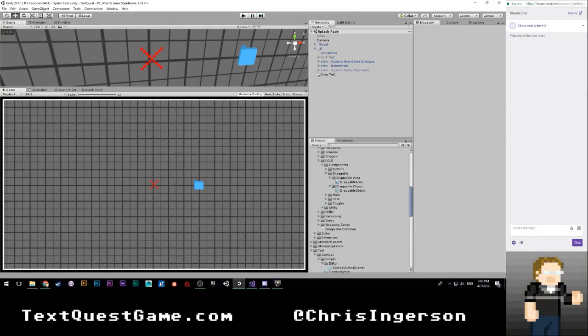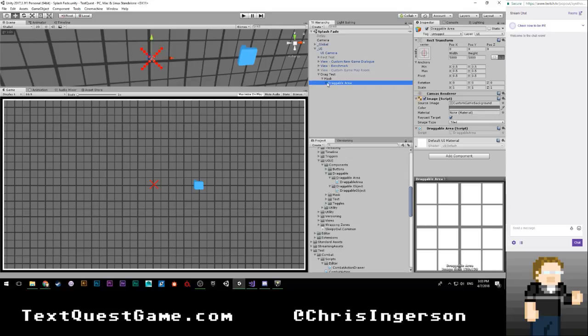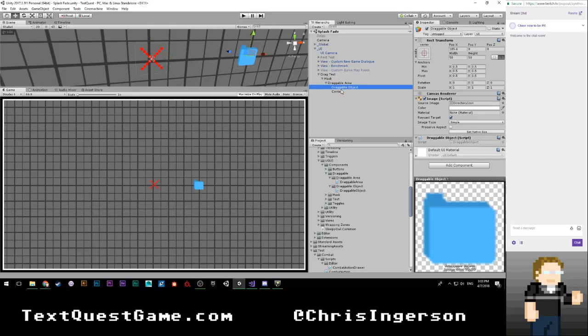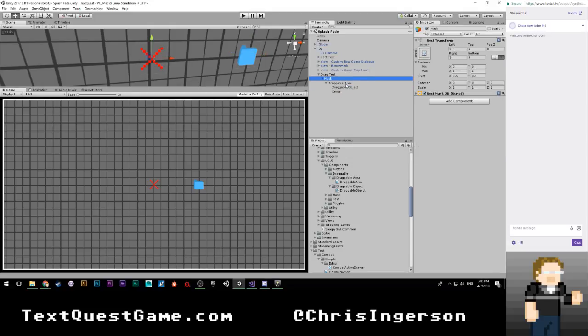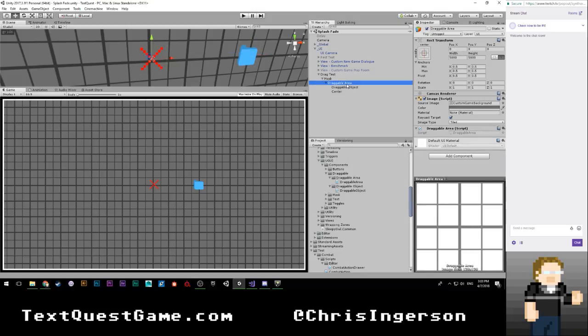So let's go to our test UI over here. Draggable area and draggable object are now going to form the basis for my scripts regarding UI dragging. After all, that is why I made them. And before I forget, I'm going to be doing coding today and anything else.